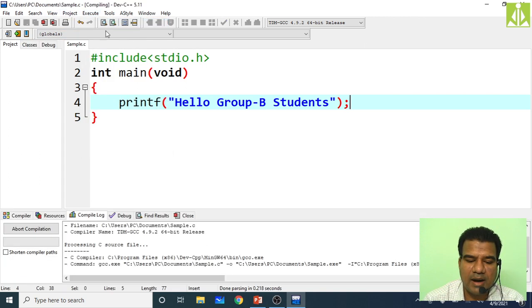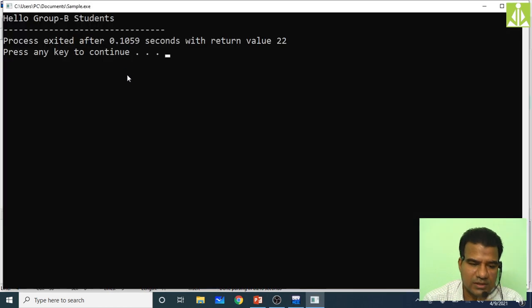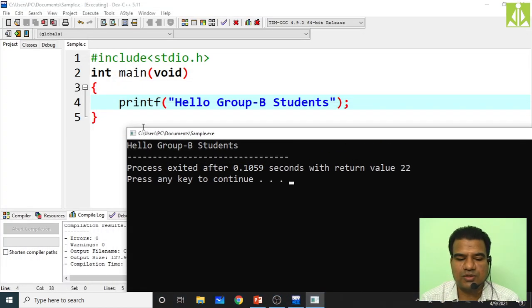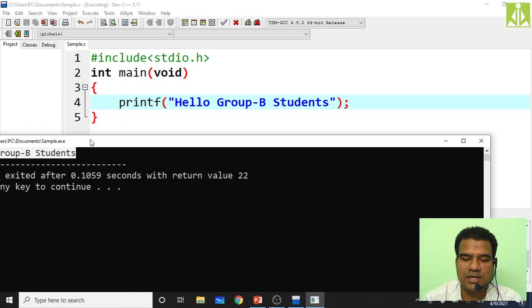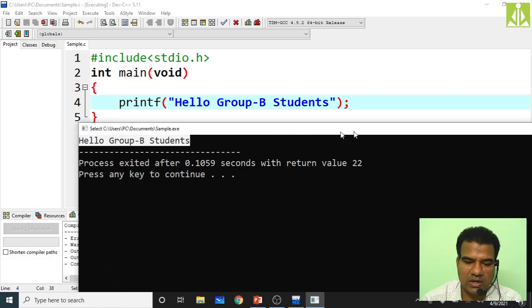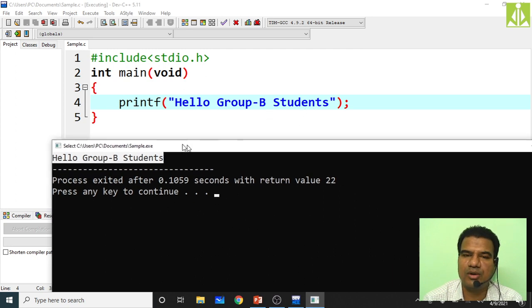Now compile it. Here it will show the error count and warnings count. It does not have any errors or warnings. So simply go run. See, like this we get the output. Whatever I am printing from my program, I get on the output screen: Hello group B students. So this is what I have done right now. It is a simple application to print hello group B students.